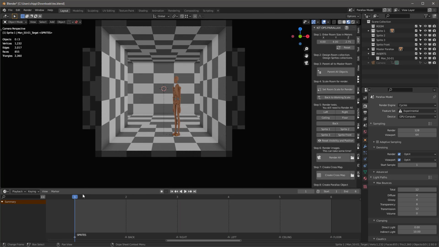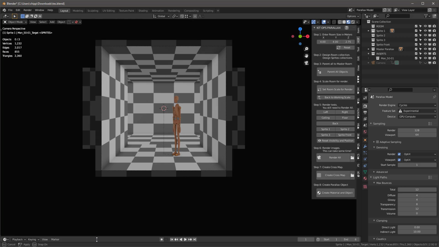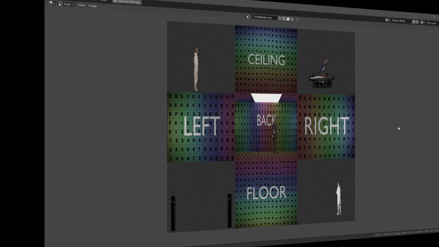And so I just want to share that with you so that you understand a little bit about how this works. We render each one of these into a file, and then we create what's called a cross map. And let's look at that in a little bit more detail. So here is a cross map.